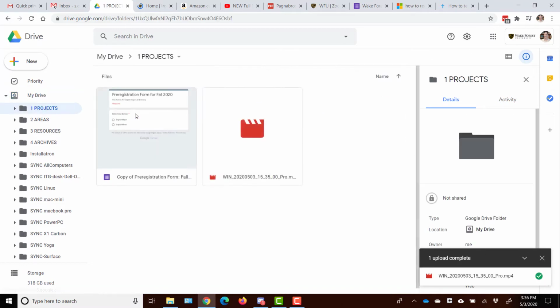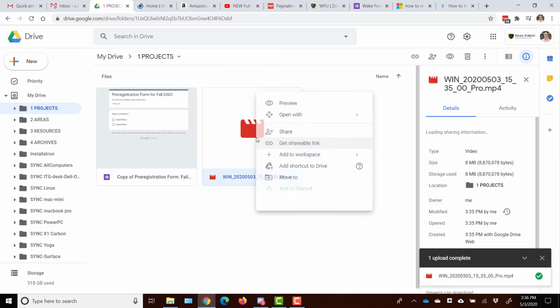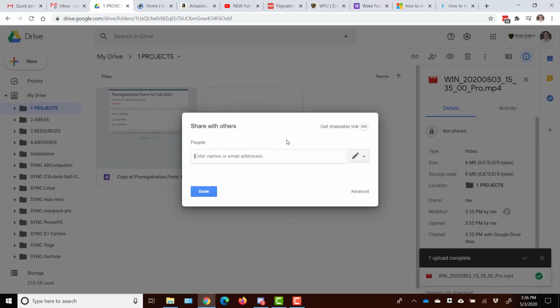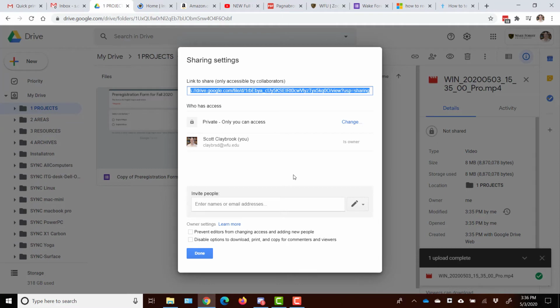If I want to share it out, I'm going to right click it and hit share. I'm going to click the advanced link to share, only accessible by collaborators. So nobody else but me has it right now.